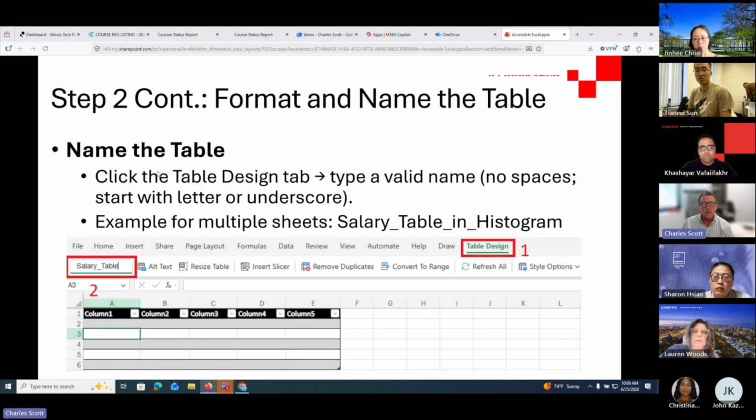Now we're going to name the table. You want to click the Table Design tab up here, and then type in a valid name up here to name the table. Again, keep it simple. Here we just went with Salary_Table.